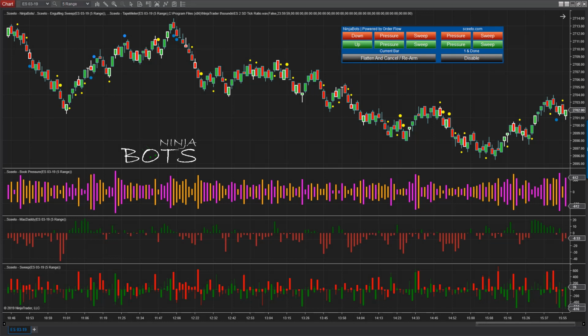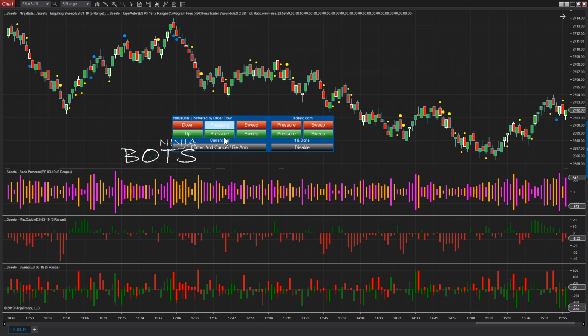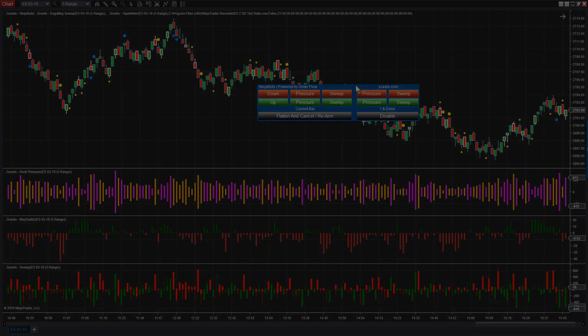Hi, I'm Carl Weiss with Sceeto, and we're the makers of NinjaBots, which you see here on an ES chart in NinjaTrader 8. This is the NinjaBots deployment panel, and the different color codes you see on the indicators are the latest suite of advanced order flow algorithms that ships with NinjaBots.